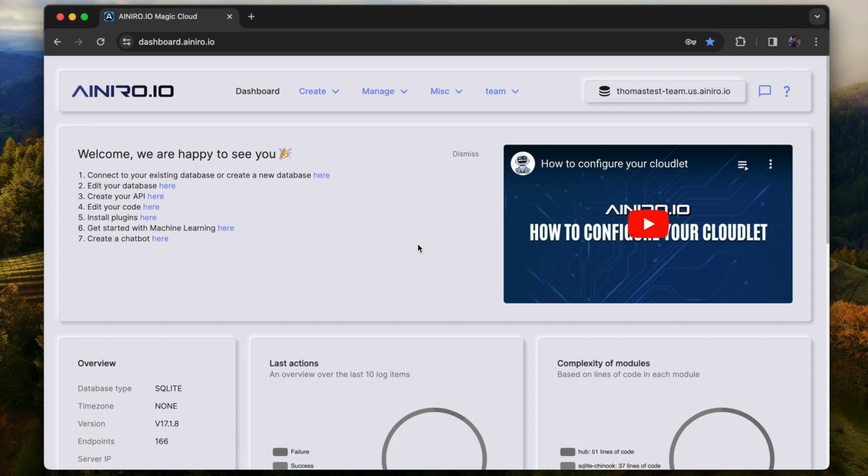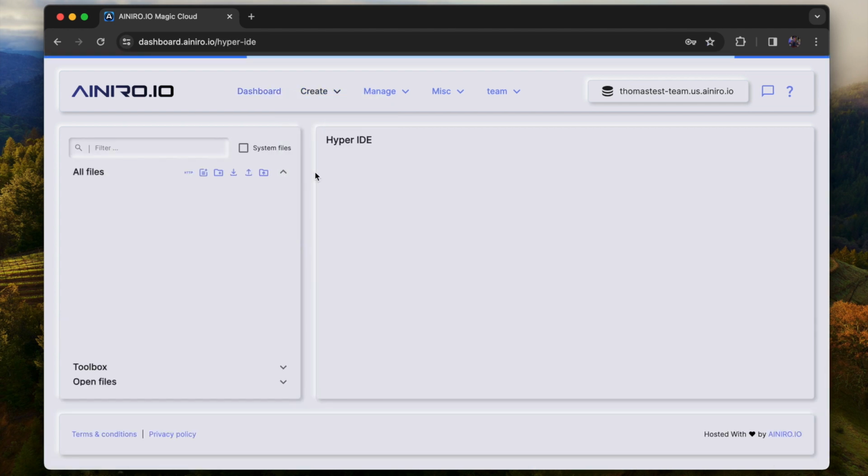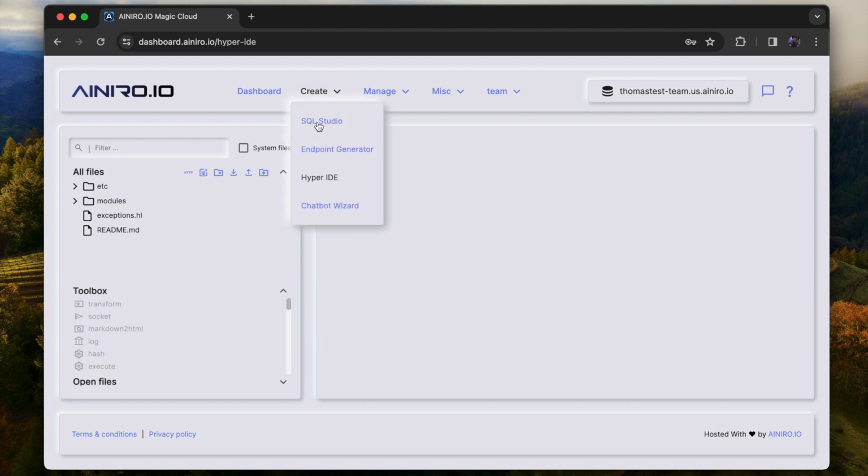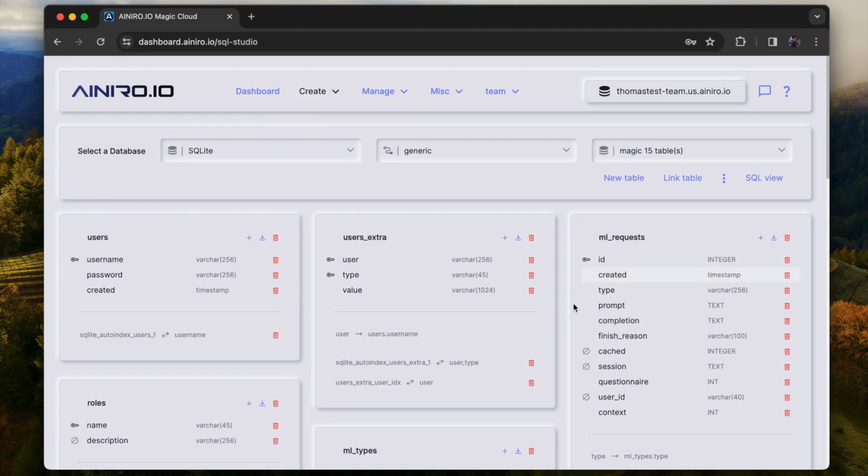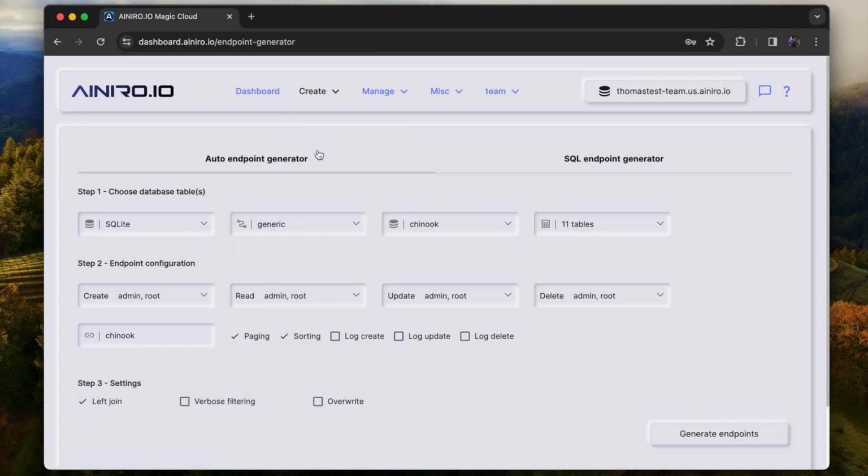So in this video, I'm going to show you how to create your own actions. So far we've gone through workflows, SQL Studio, and the CRUD generator, the backend generator or endpoint generator. Here you have HyperID, and you remember from our previous videos, we went through the toolbox and how to create a workflow. Then we went into SQL Studio and how to visually design your database, etc. And then finally we wrapped up with the auto endpoint generator.